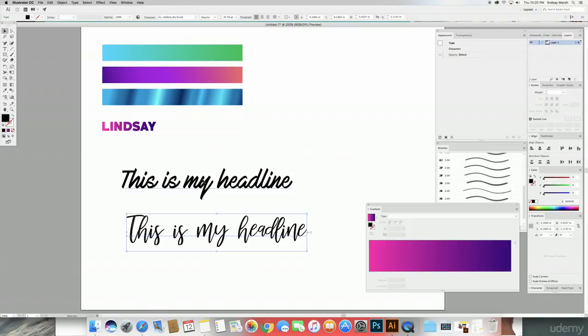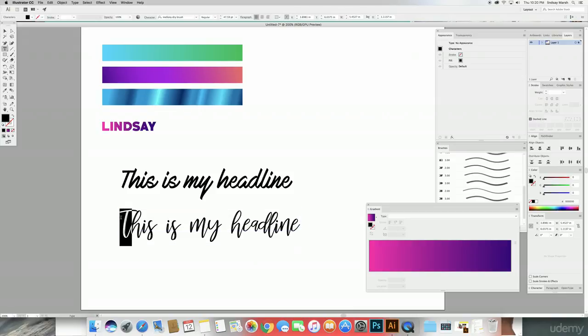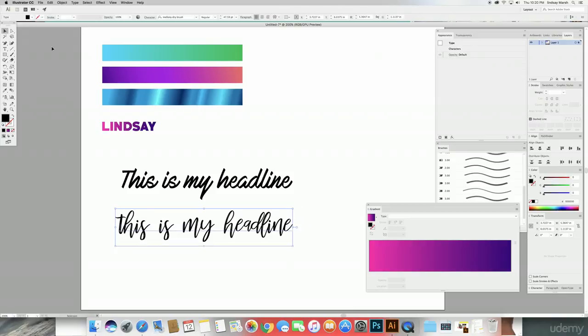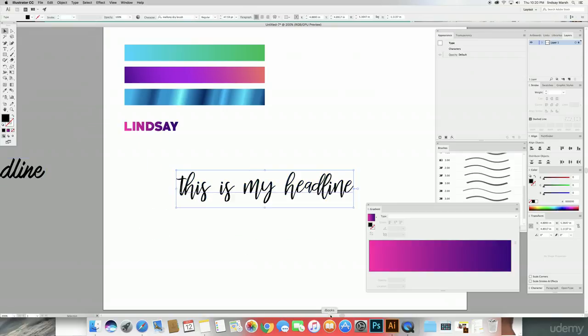How about this one? Let's see if a lowercase t looks better. Yes, that does look better. All right, that's great. I'll put that to the side, but let me work on this for right now.